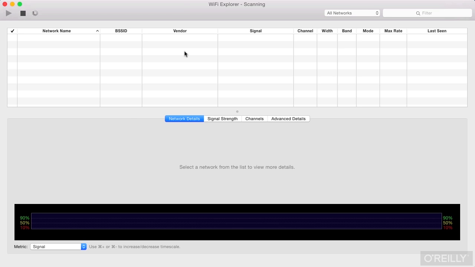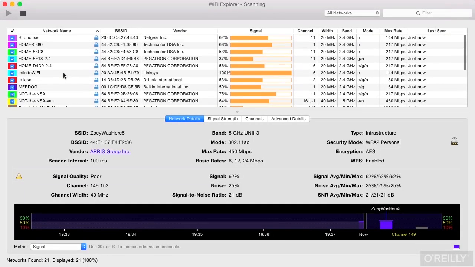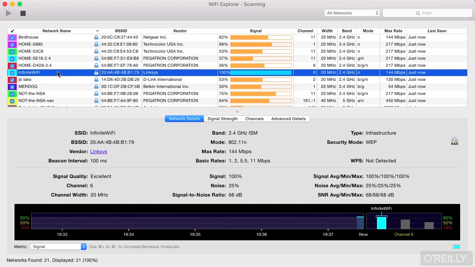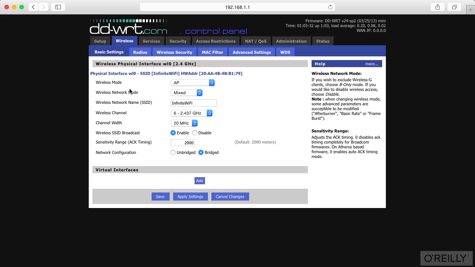And I want to see all of the SSIDs that we know about. What I'm going to get here is a list of all of the SSIDs, and this is the one I'm going to be working with. So I'm going to set this SSID to simply not announce itself anymore. And I'm using DD-WRT, which is the firmware on my access point here.